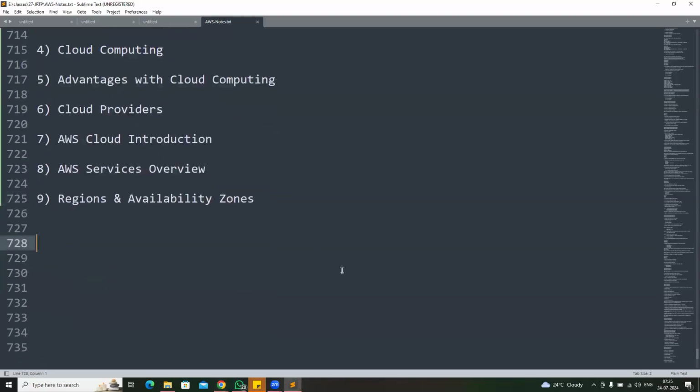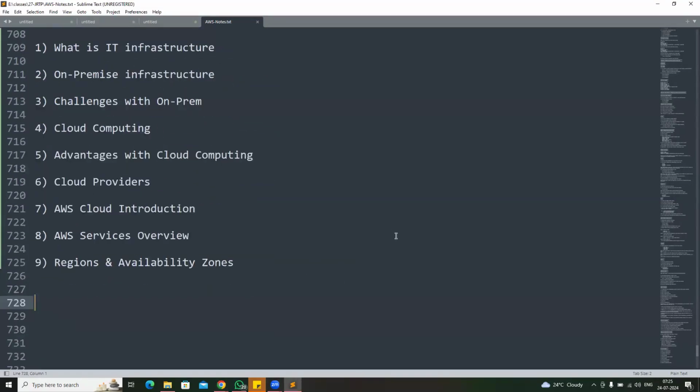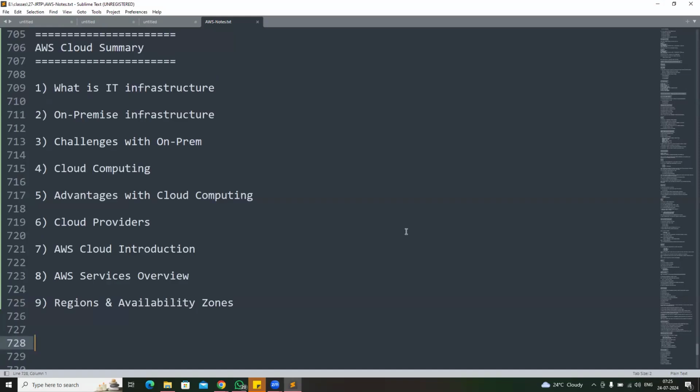Good. So we discussed what is IT infrastructure, what is on-premise infrastructure, what are the challenges with on-premise infrastructure, what is cloud computing, what are the advantages of cloud computing, what is a cloud provider, AWS cloud introduction, AWS services overview, and we discussed the regions and availability zones concept. Then we discussed a service called the EC2 service.